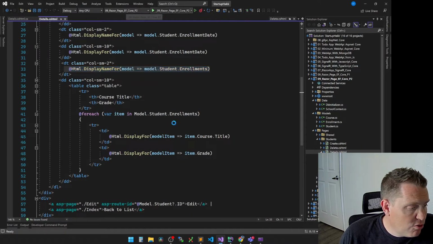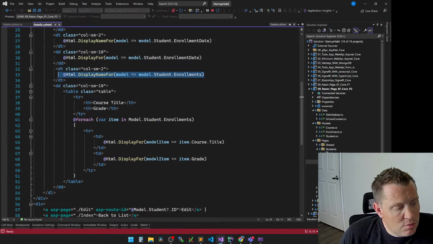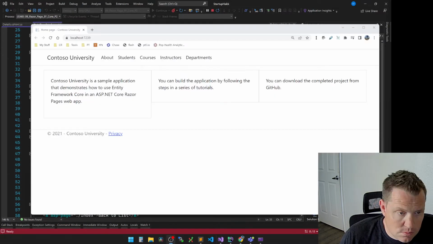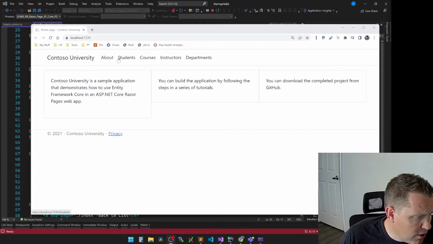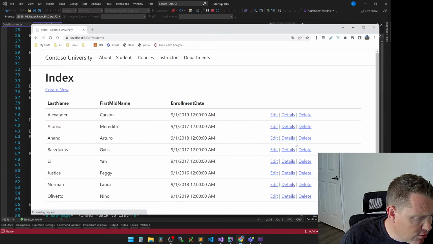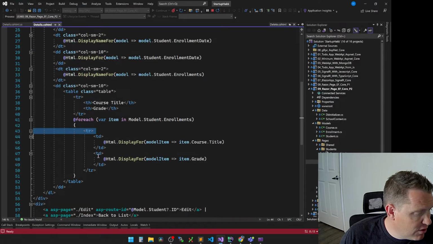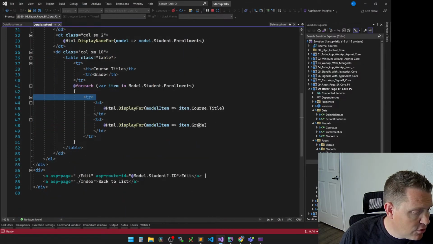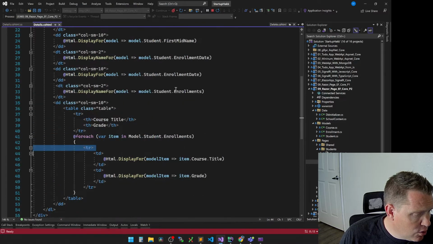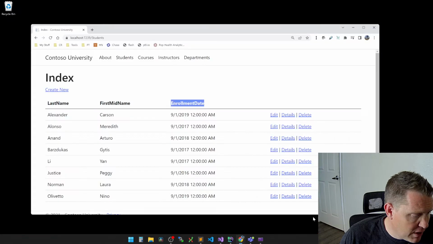So again, once we've added this, we'll run our debugger again. The debugger came up now, and we can see that as we go to the students, we are able to see the enrollment date. This is what's adding the enrollment date to the page, these lines of code that we added here. You can also see that for each one, in the details page, let's go back to our details page here.